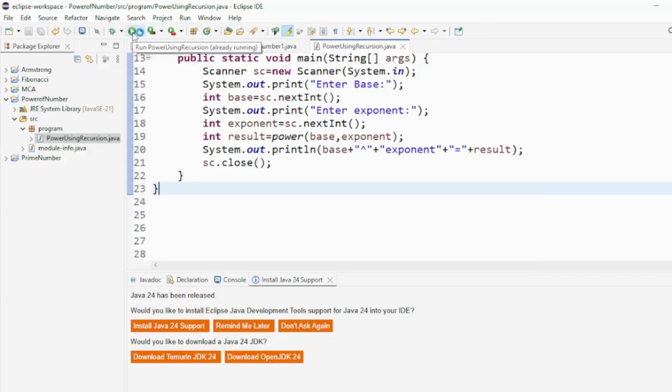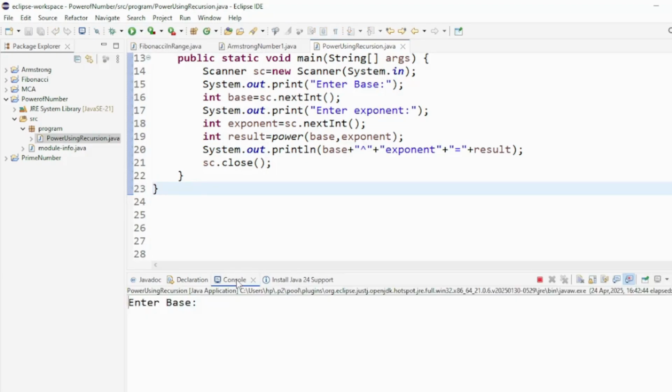Now let's run the code and see how it works. You can see in the console that it prompts you to enter the base first. So in the console you can find enter base. For example, I enter base 3, and it also prompts for enter exponent. For example, I put 2. So it calculates 3 raised to 2, that is 9.